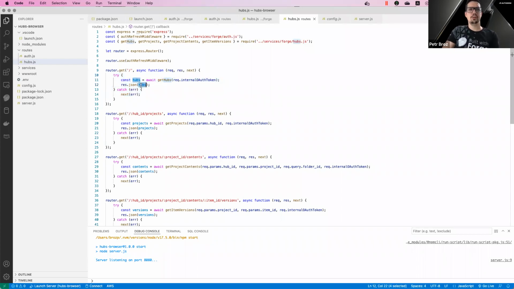And similarly, when somebody makes a request to /API/hubs/ some specific hub ID/projects, we're going to use the helper function to retrieve all the projects within that specific hub and return them as JSON again. So super simple. And when somebody asks for the content of a specific project, we use the helper function, passing in that optional folder ID, if you remember, right?